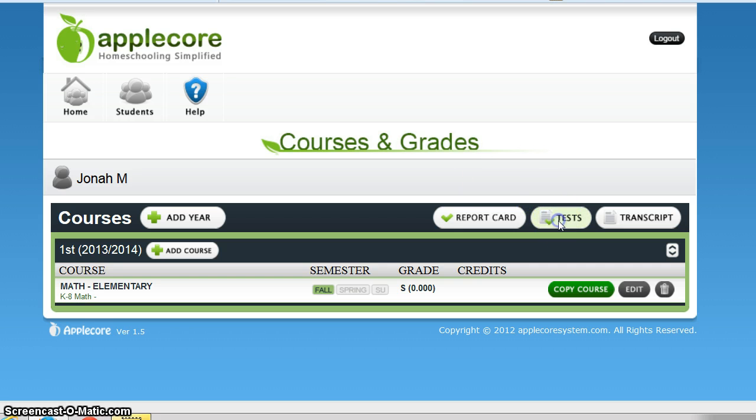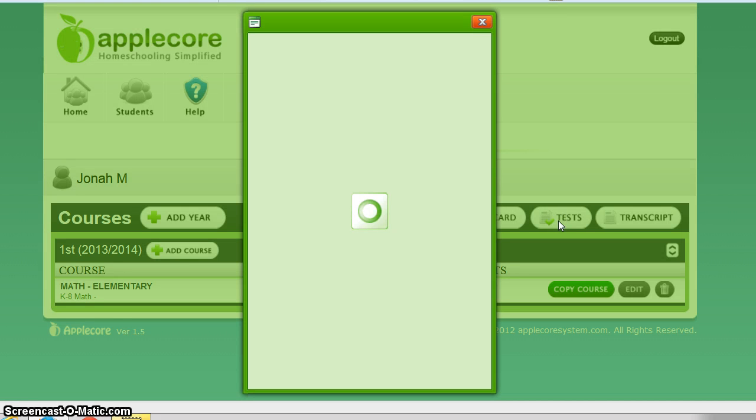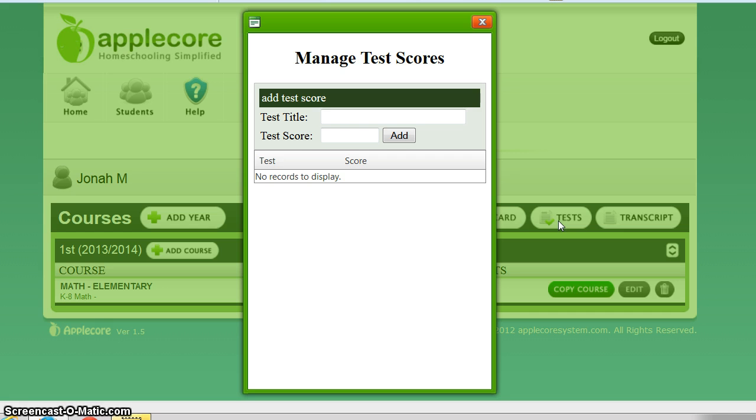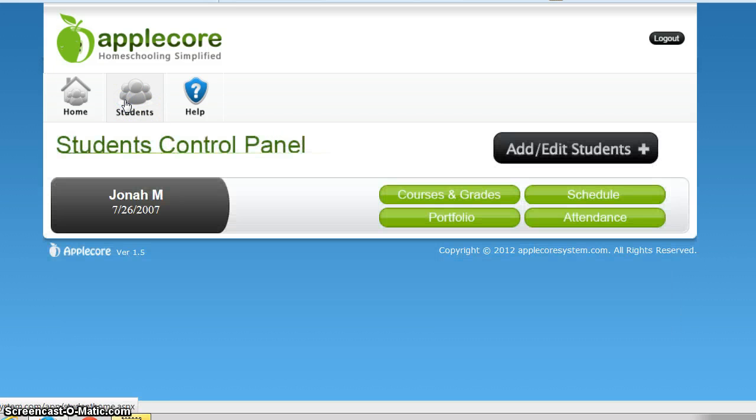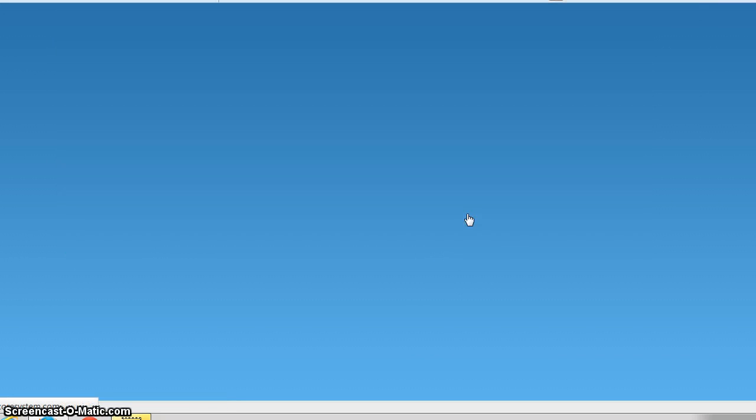If I wanted to add tests, I could. We don't have any testing right now that we're doing. And then if he was in high school, we could do his transcripts. So I really like the way that is set up. Now let's go back to students. I'm doing this quickly for you. So, portfolio.